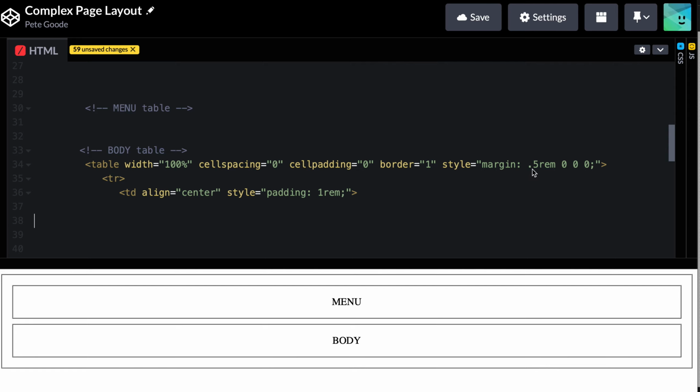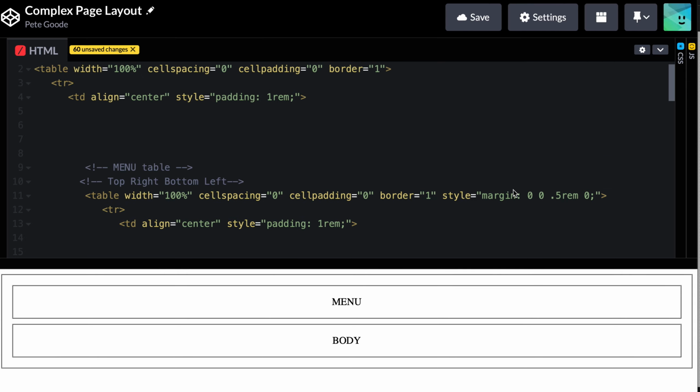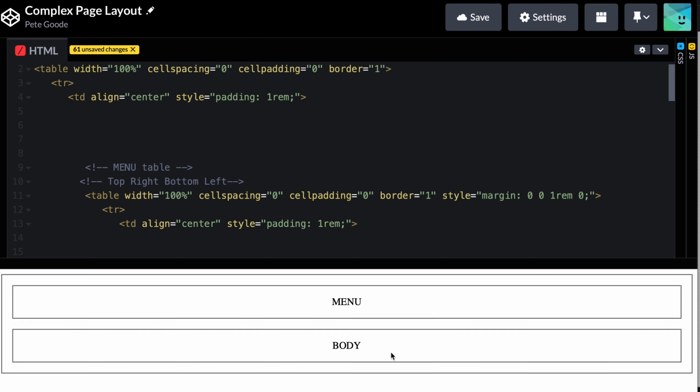I wonder. Okay, how about this? Forget that. We will just say, you know what? We're going to put the full margin up here. One rem between the two. Ta-da, now we've got the space we want. All right. Now we have menu, we have body.